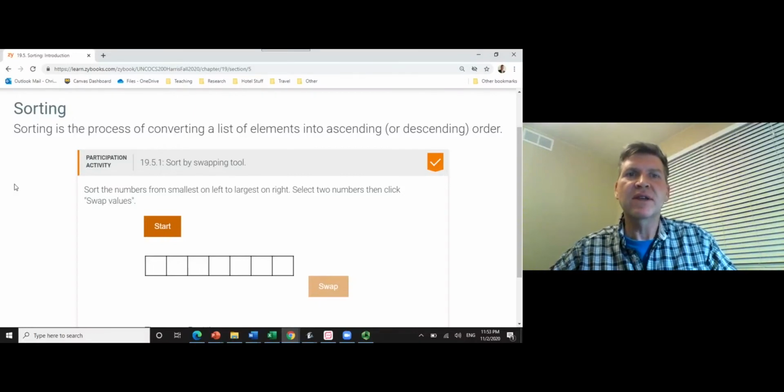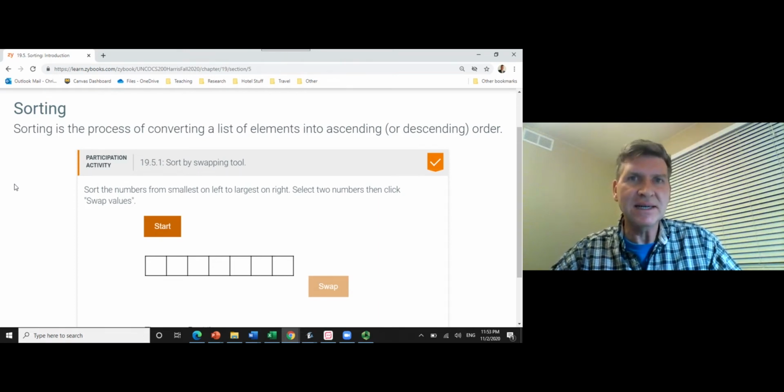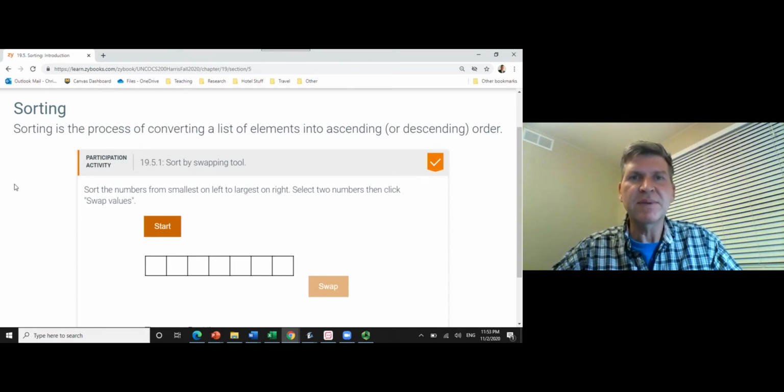Sorting is the process of converting a list of elements with something in common into ascending or into descending order. So we specify whether we want it in ascending order, which is kind of the default, but we can also have it in descending order as well.